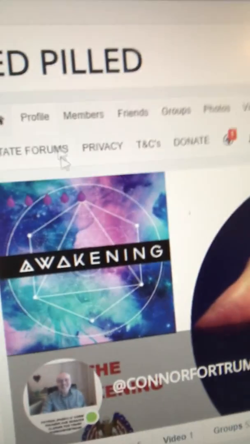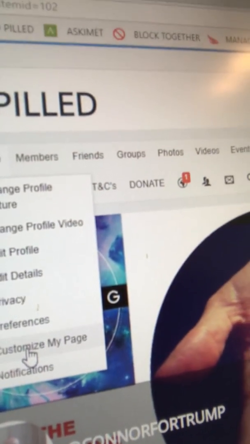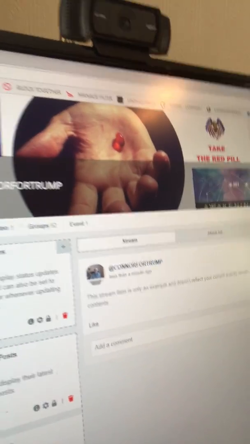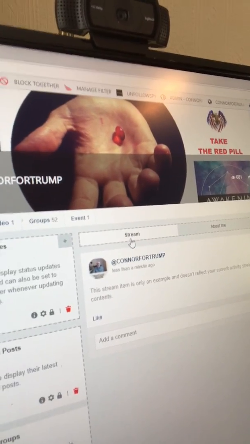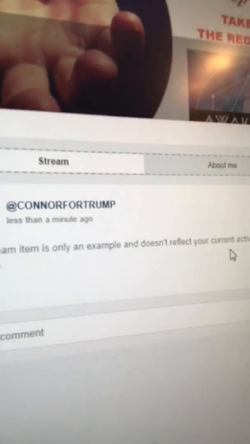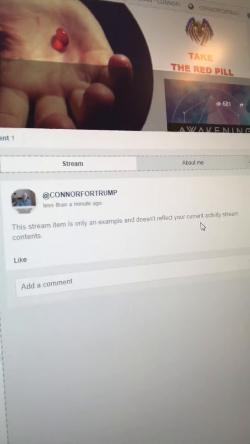Now if we take that option, Customise My Page, it allows you then to set up how you want your stream to be. So here you can see I've got my stream and about me, and it tells you this stream item is only an example, and it's because you're in a configuration screen now.